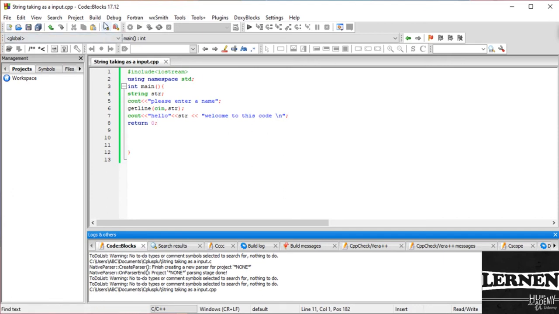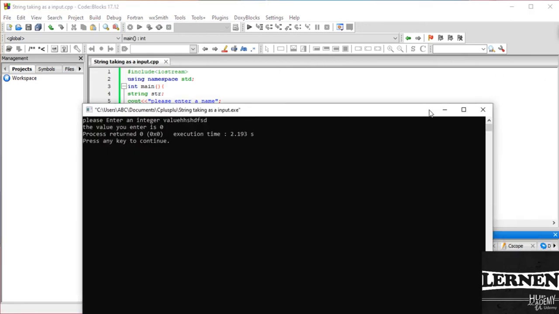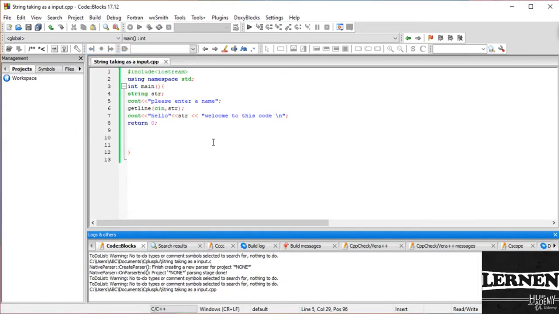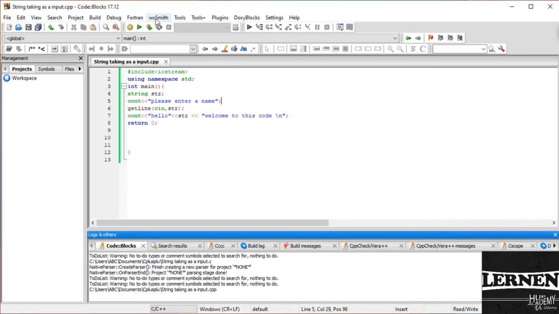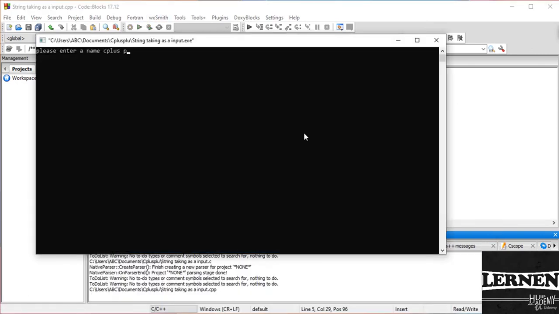Save this code. Here I debug this code, my debugging is off because the program is opening. So build and run, and you can see "please enter a name". Here I write hi. You can see hello, hi, welcome to this code. Or I write C++, so you can see hello C++, welcome to this code. So this is a simple program we just ran, taking the string as the input. Hope you understand now with this program.